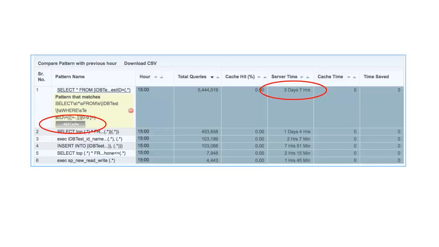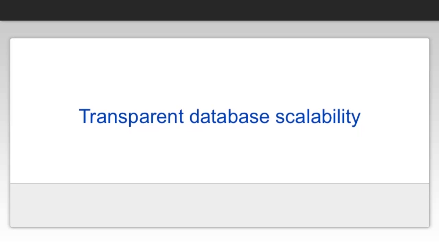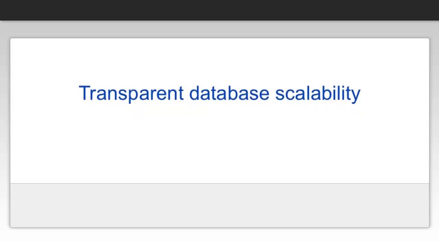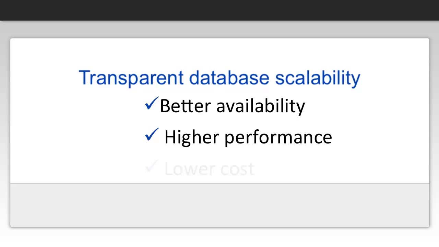With ScaleArc's transparent database scalability, you can get your app developers out of database coding and into creating new functionality that builds business value. We deploy in minutes, giving you better availability, higher performance, at a lower cost.